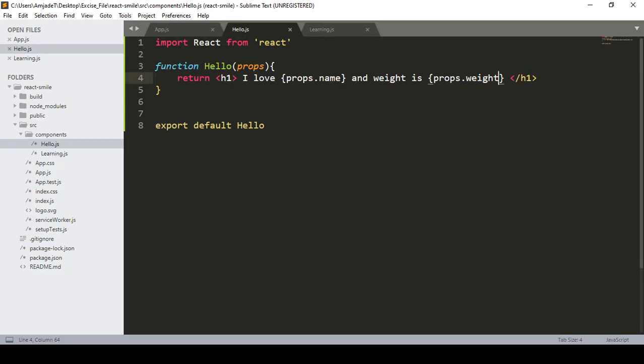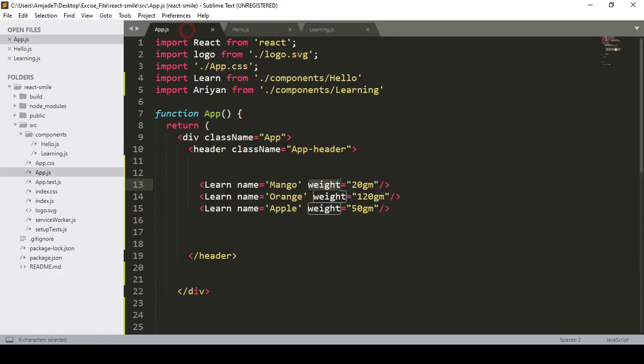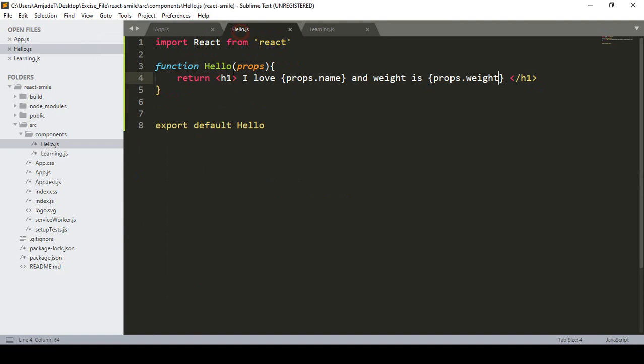And as I told you, props is used if you want to access some data from another component and pass it, then you can do that using props. But in this video, I want to discuss states. What exactly are states?